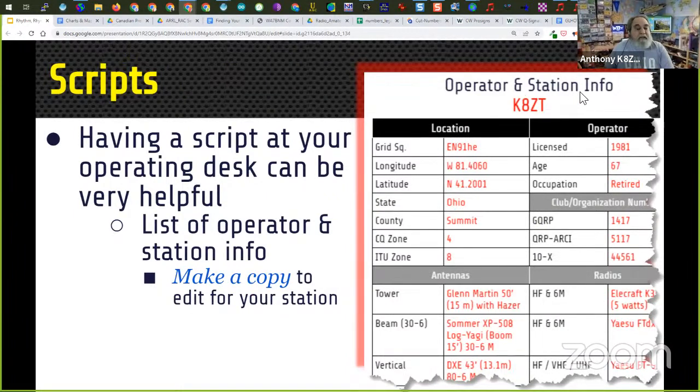an operator and station information sheet. So when someone tells you what their age is, you can look at your sheet and know your age without having to count and figure out what it is. Also remember your county, your CQ zone. Your ITU zone is not as commonly used, but you need to know it. Know your grid square out to 6 characters. You might want your longitude and latitude. You might want your little conversion chart for Fahrenheit to Celsius for temperatures, what your antenna and other equipment is. Make a copy and have this at your station.